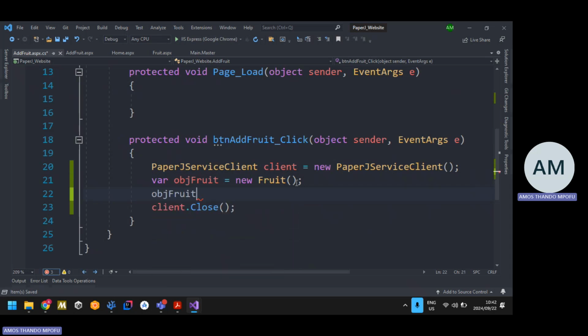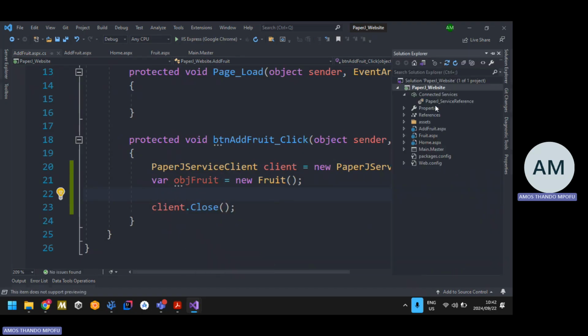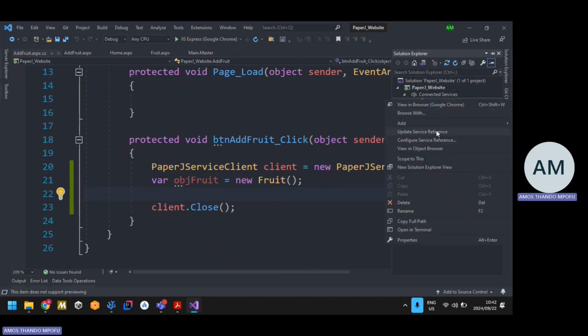So obj fruit dot, okay, it seems like we have an issue here. It's not picking up. I don't know what's up with the service reference, so let me update it again.